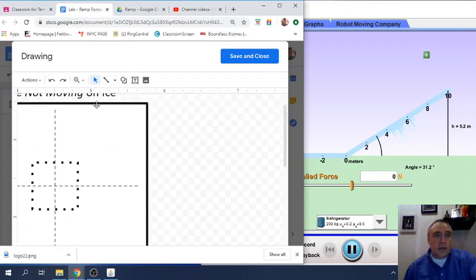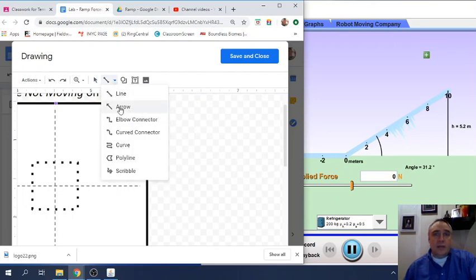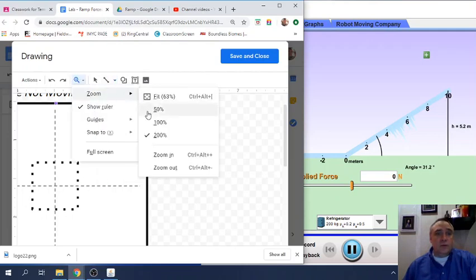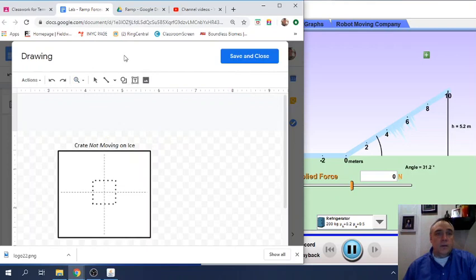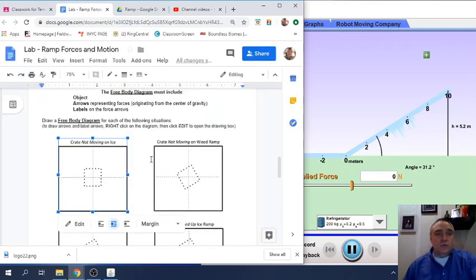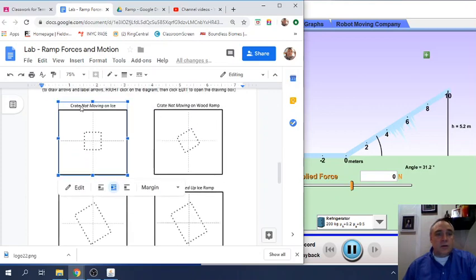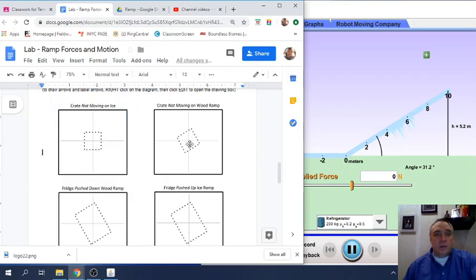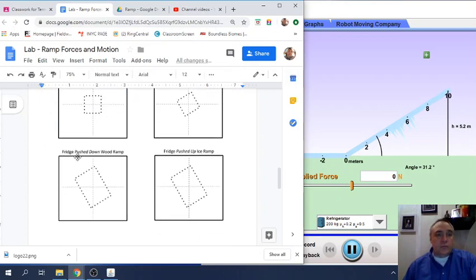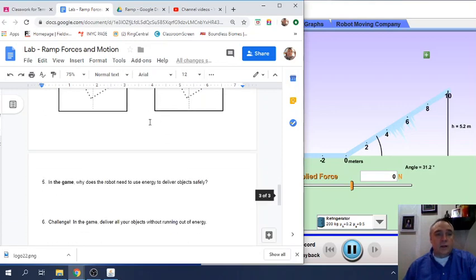So you want to add your arrows. So go ahead and look at the video in the pre-lab question assignment, and that gets more into what you do here, how you do this. All right. So once you do that, you save and close, and you should see the arrows and your labels on there. Based on this information, crate not moving on ice, crate not moving on wood ramp. It's on the ramp, right? Based on fridge, ice, up ice, that kind of thing. What are the arrows going to look like?